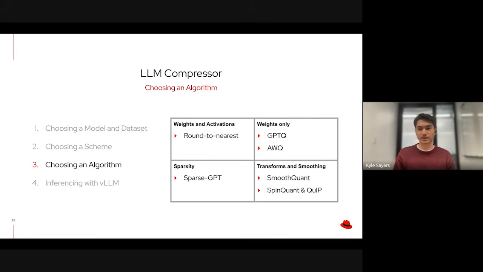In addition, we have some other kinds of techniques here. So things like sparsity can be applied using the SparseGPT algorithm. And then things like transforms and smoothing can help improve the accuracy recovery even further beyond what even round to nearest can provide. So we'll go through all of the algorithms really quick just so you can get a taste of what is available within LLM Compressor and all of the really great research that's available.